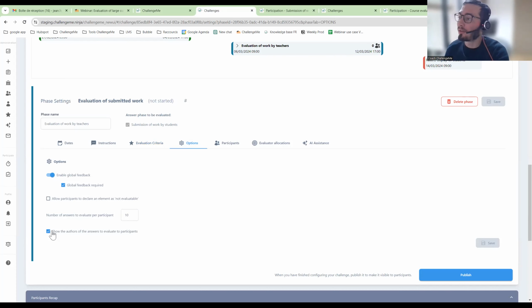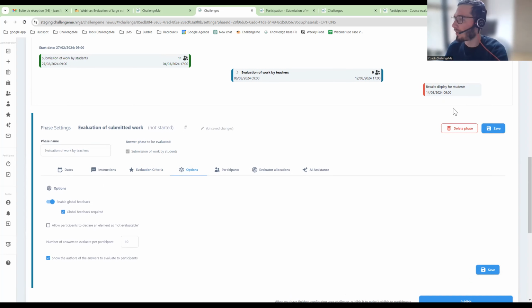And you can indicate if you want the assessment to be anonymous. So if the teachers will be able to see who they are assessing, or if you want to let the teacher see who they are assessing, you can choose this option. In this example, I will leave it like that.